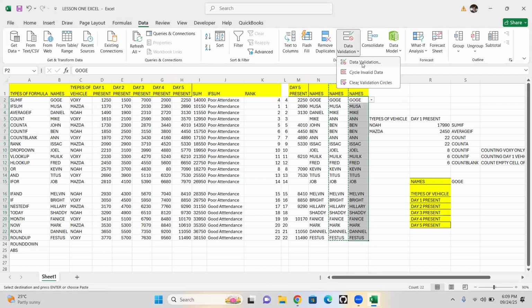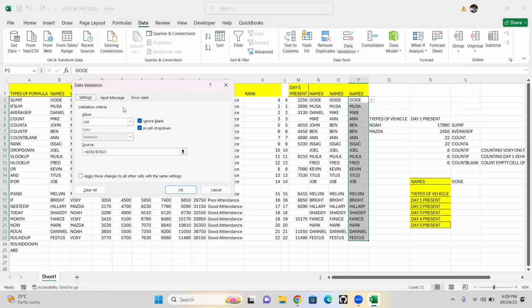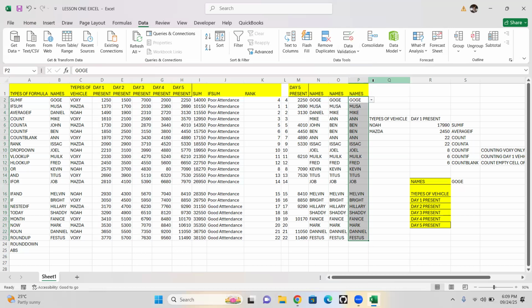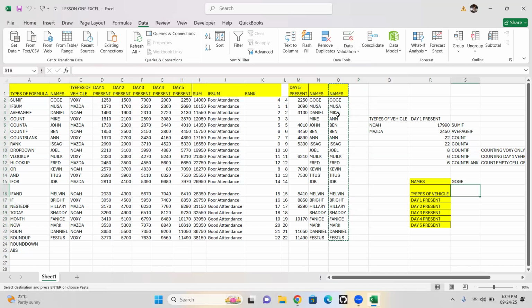Then you will select data validation. After selecting data validation, here you normally choose list. Then you come and do what? I've selected the one that I had already used. So let me just cancel this one first. This one I had already used. That's why we have drop down. So it will not keep a drop down list again. So let me copy from this one.